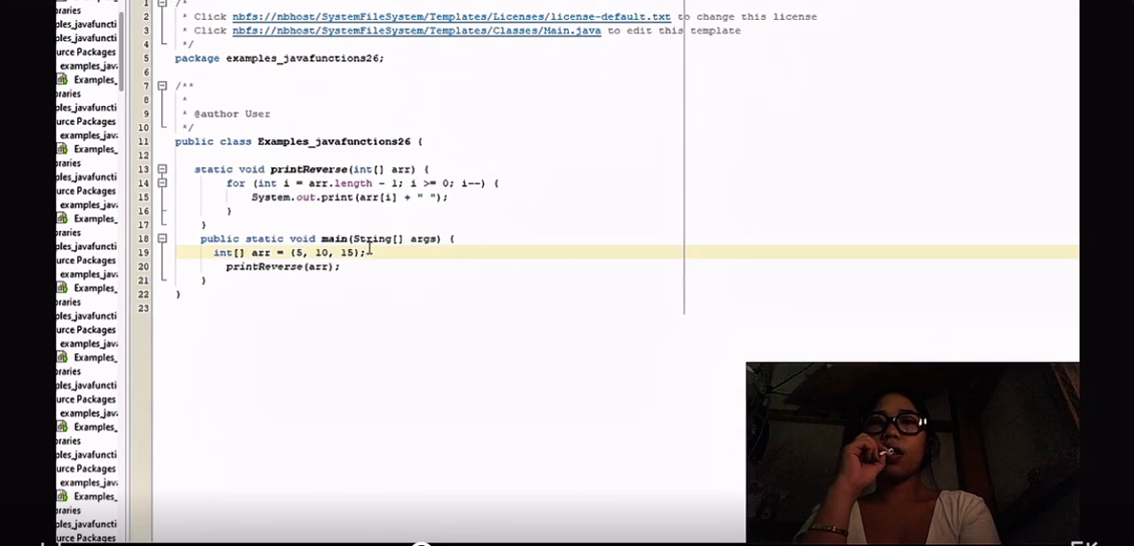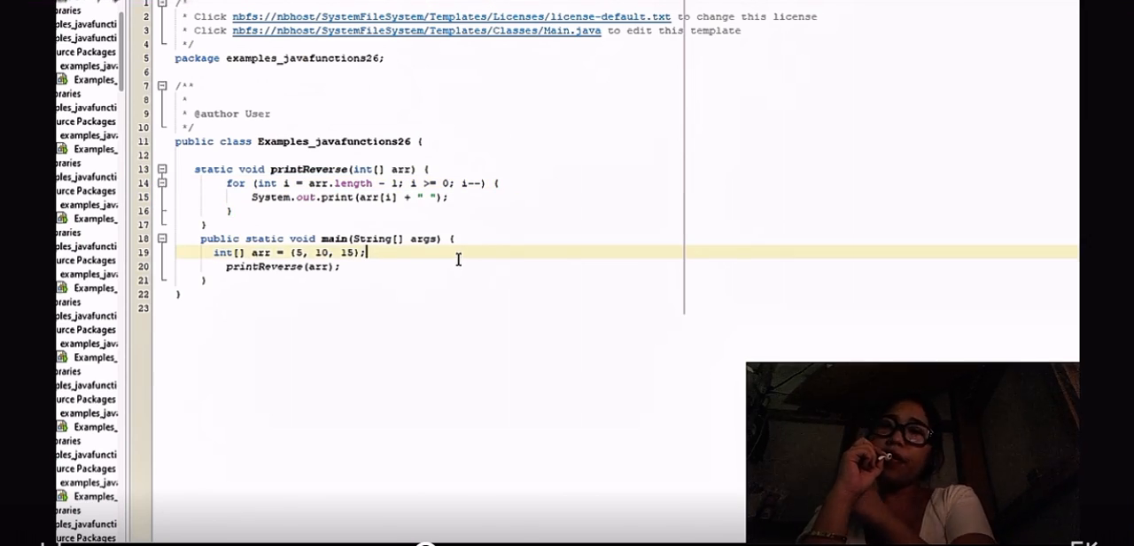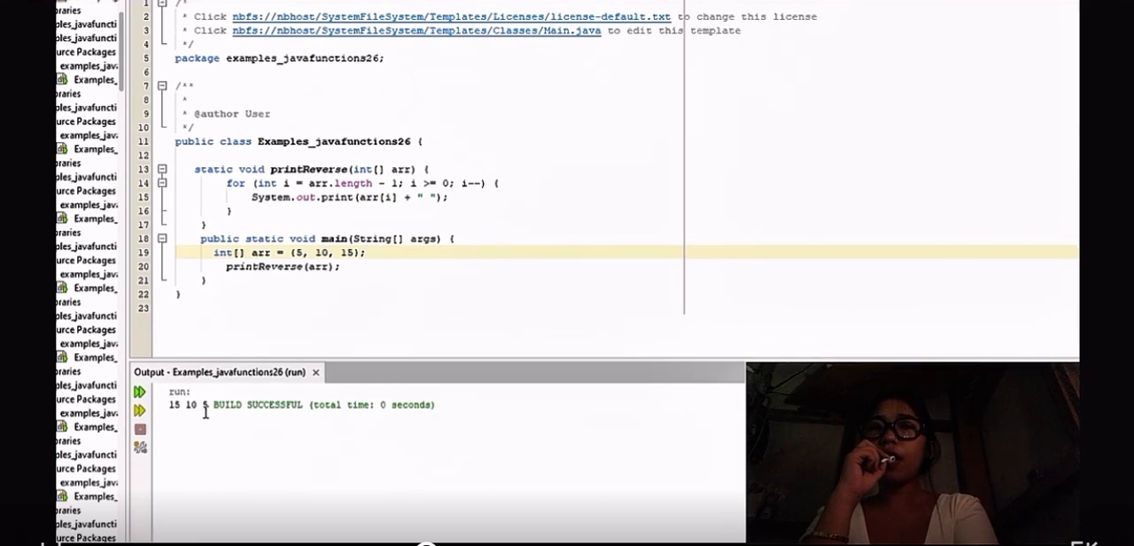So next, we have here reverse again that prints the elements in reverse order. So in this method, we have here the 5, 10, and 15. So it reverses. So the output will be 15, 10, and 5. Okay, it is reversed.